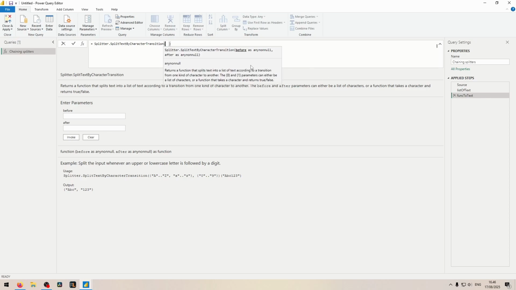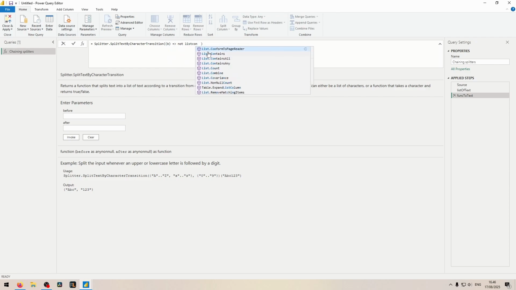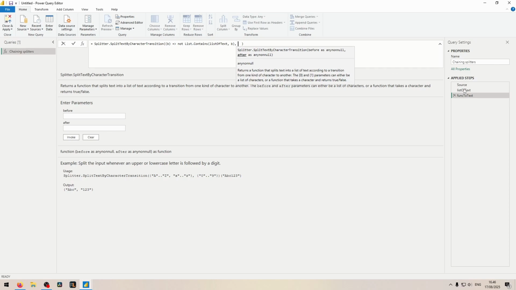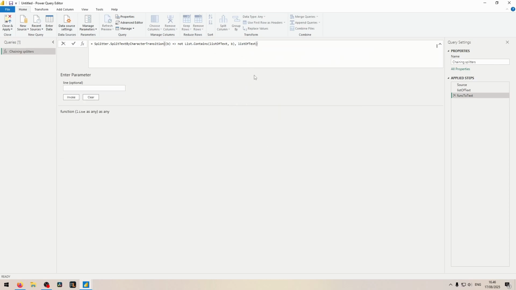My before is then going to be b, goes towards not List.Contains, so I can't find it inside of my list of text, comma b. My after is going to be the list of text. And this is then a function, and before I apply it, I want to make the inverse function, which is going to be called to non-text. We simply change the order around, meaning from a text character to a non-text character. Then I want to change this to a because it's the after. And then we can chain them together.